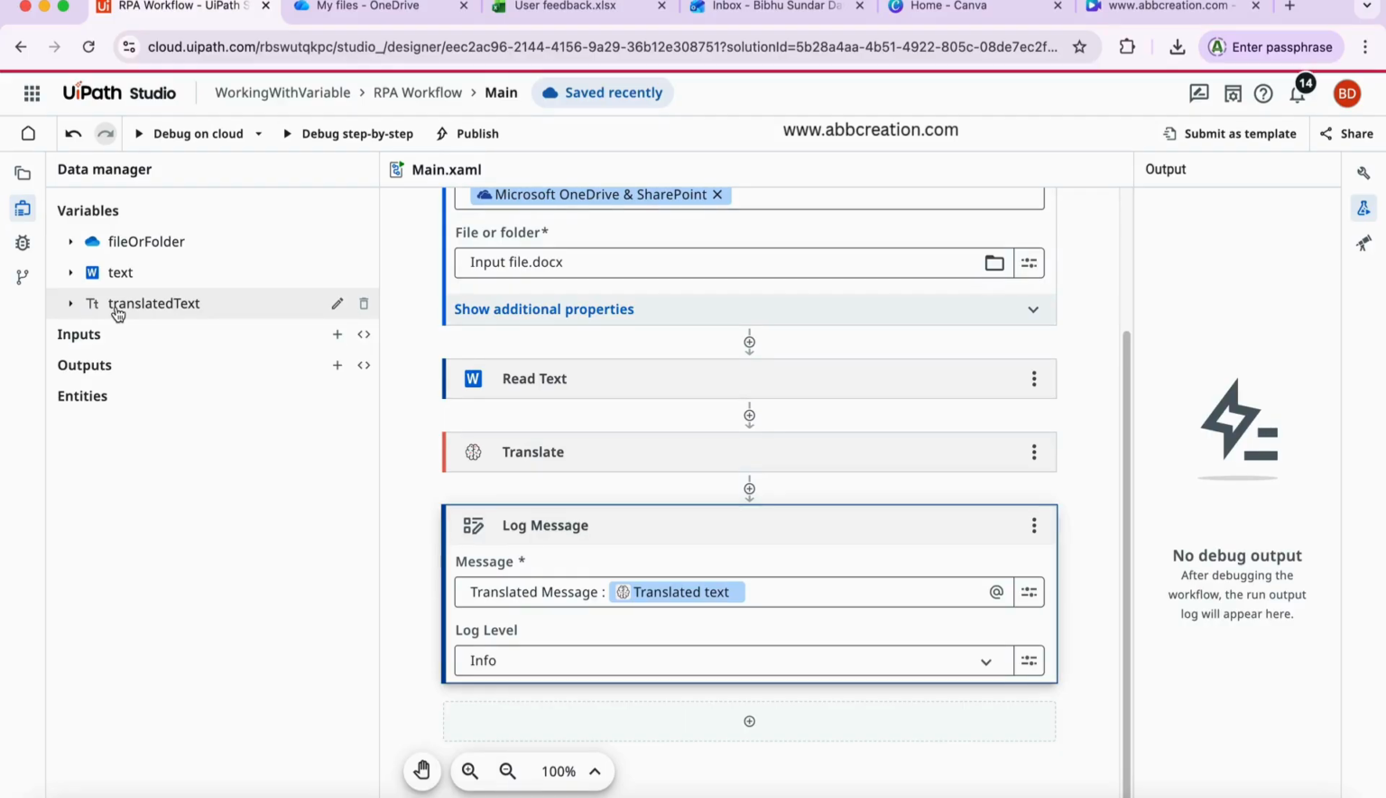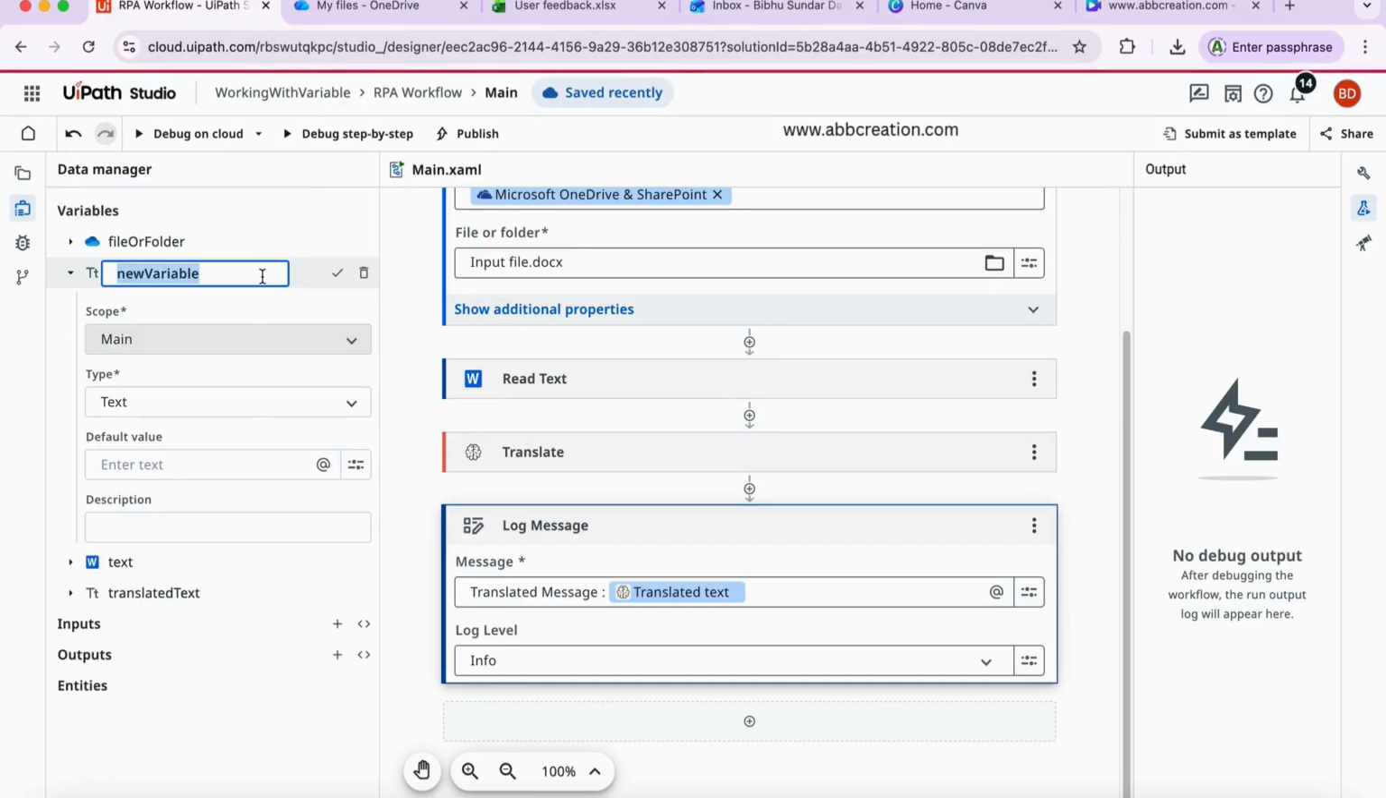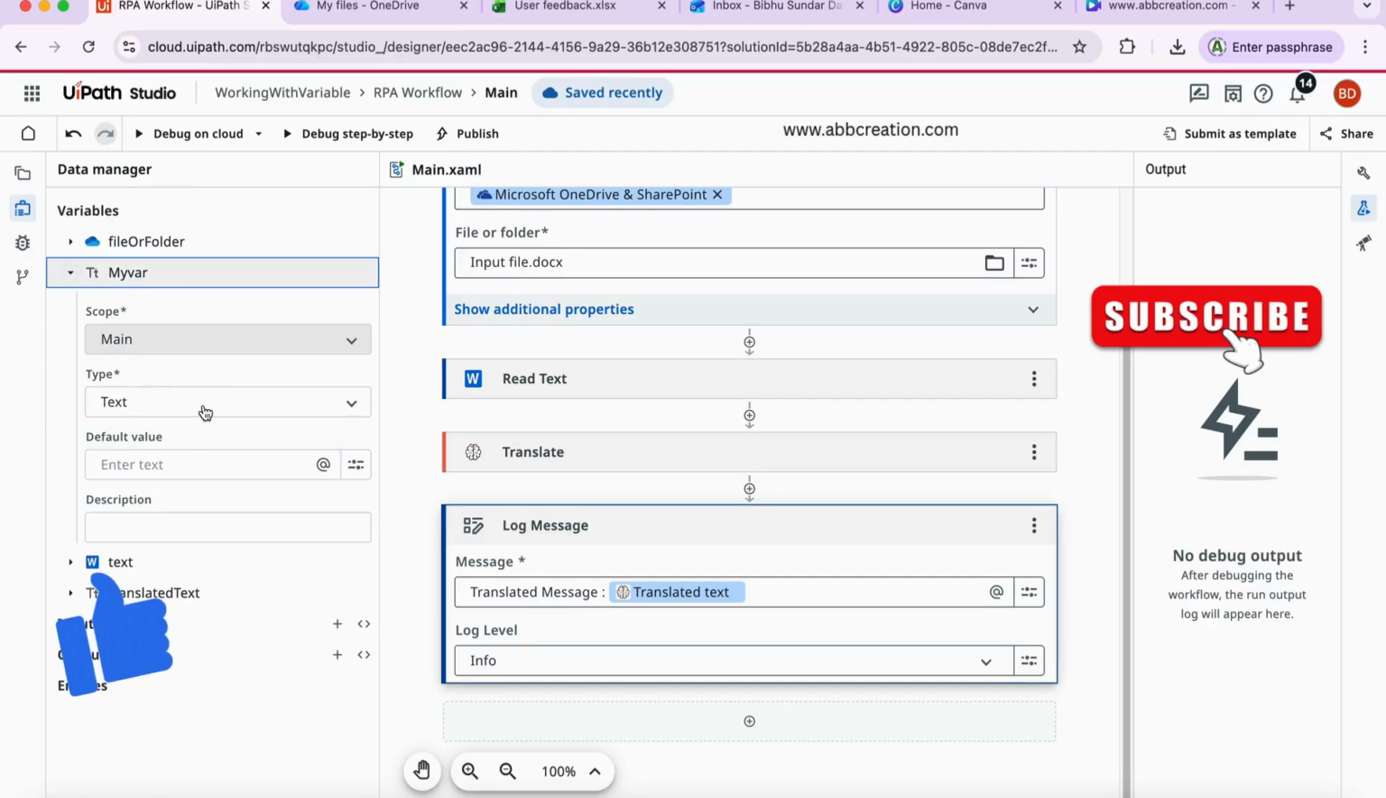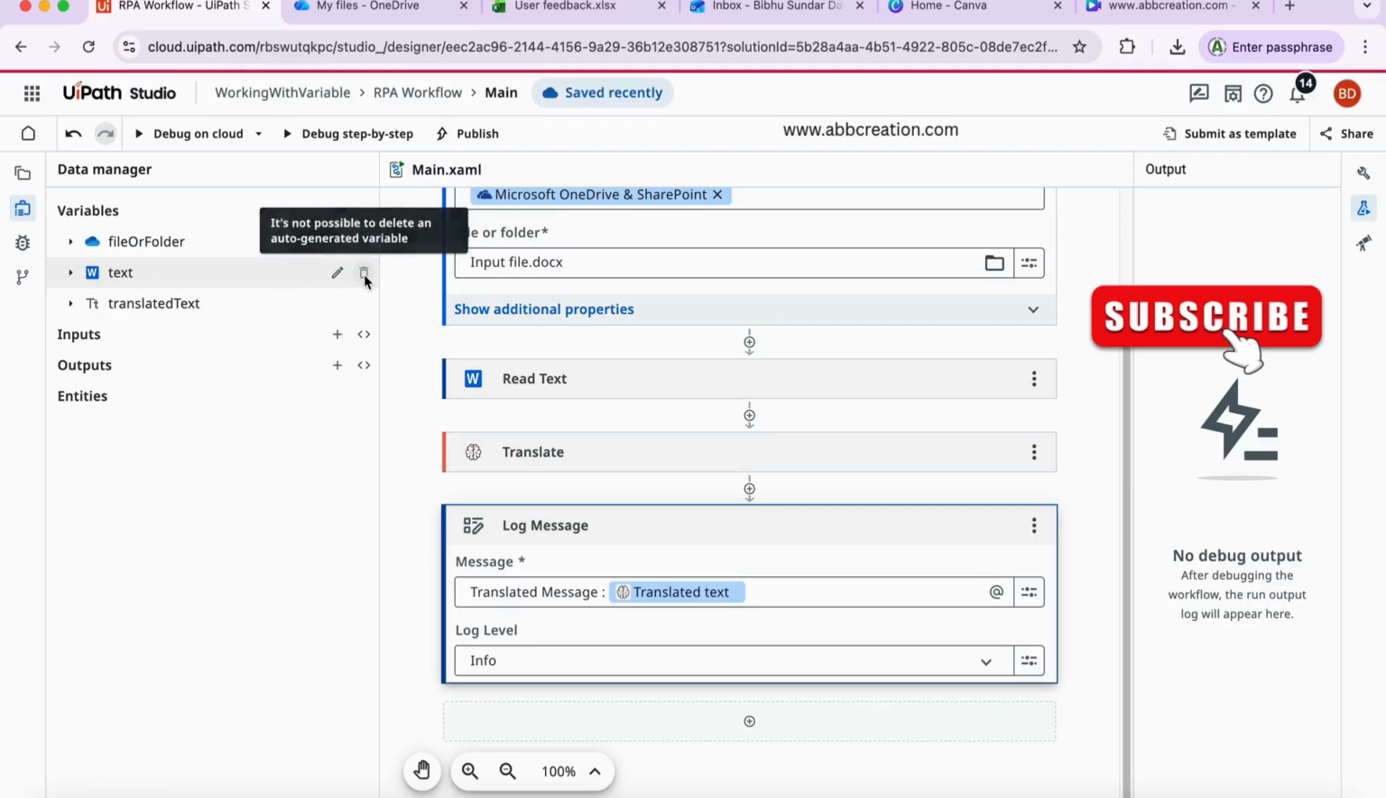Apart from this, if you want to define some more variables based on your requirement, you go to this plus icon and you can give your variable name, for example my var, and you can change the scope also. Here you can define the data type you want, and you can set the default value and descriptions. And if you want to delete variables, you can just delete them from here.